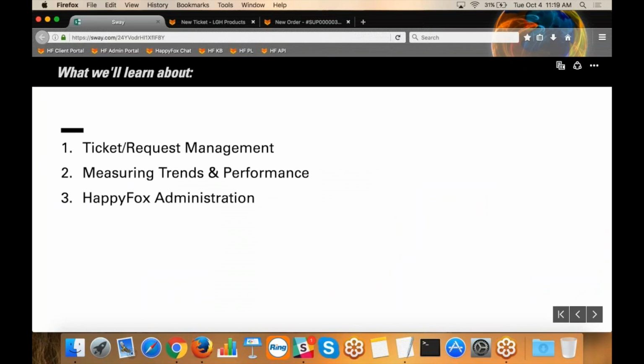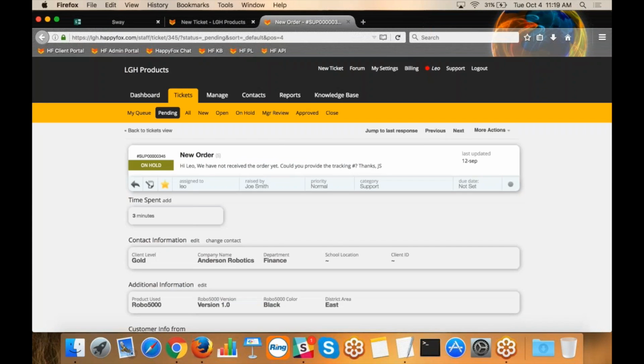Now, let me go ahead and take you back into this slide here for a moment. And what we've done, guys, is we've actually talked about ticket request and ticket management, right? How tickets come in, how you will be managing them, the day-to-day, changing statuses, adding responses. Let's talk about measuring trends and performance, right? So specifically, let's learn now about our data. For that, I'm going to take you back into my staff portal and point you directly into reports.